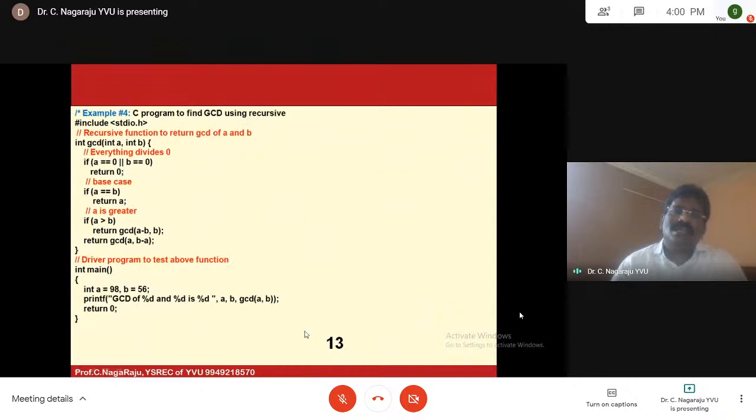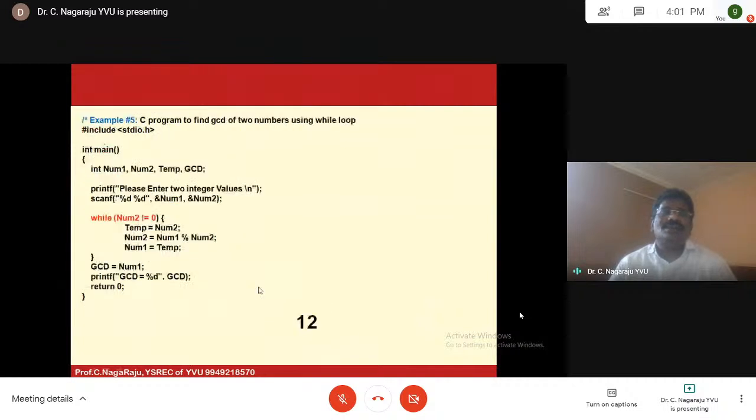Our next one reduces this again: the C program for finding the GCD using a recursive function. Here I applied the recursive function and a main program, and it takes 13 statements. The fourth version also takes 13. But the fifth program took only 12 statements. That means the number of lines is reducing, right?